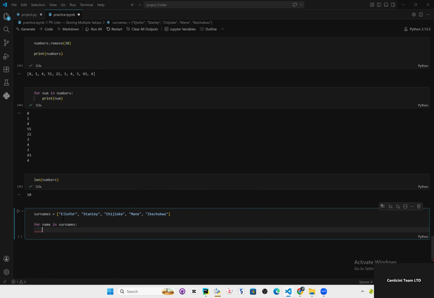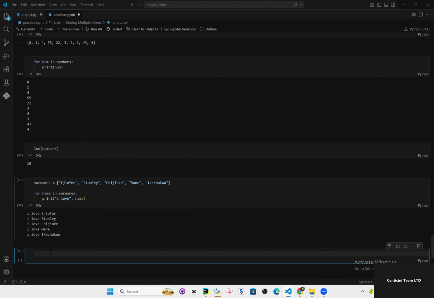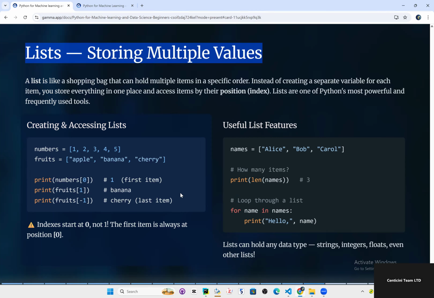And for print, we could say for name in surnames, okay? Remember, you leave a colon, you could say print I love, then put a comma, and then say name. So this is going to return I love HFO, I love Stanley. It's definitely just going to loop around it and print out all of this. So you can just practice a lot to make that clear.